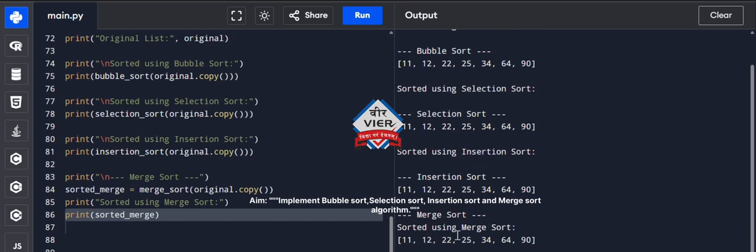This practical gives you a comprehensive view of how algorithms differ in their logic and how that logic drastically affects their performance.